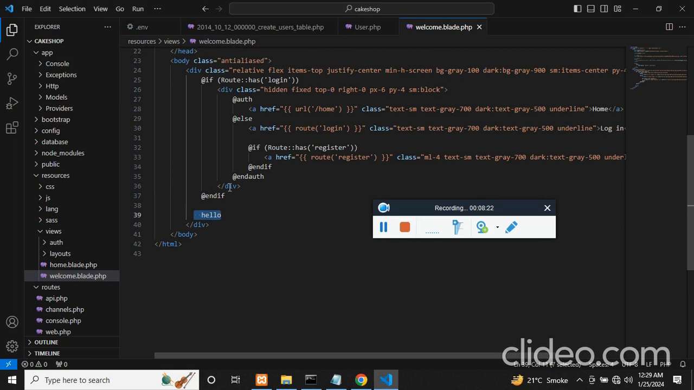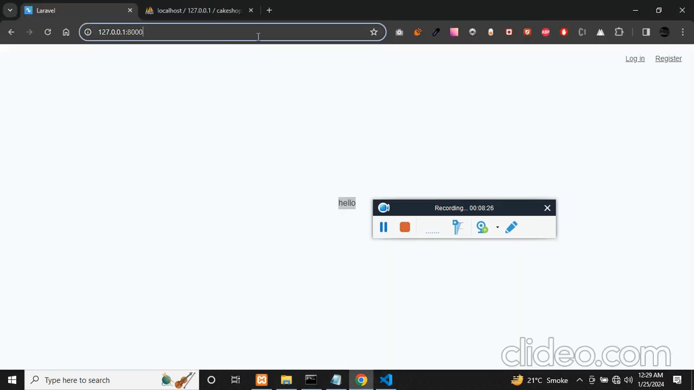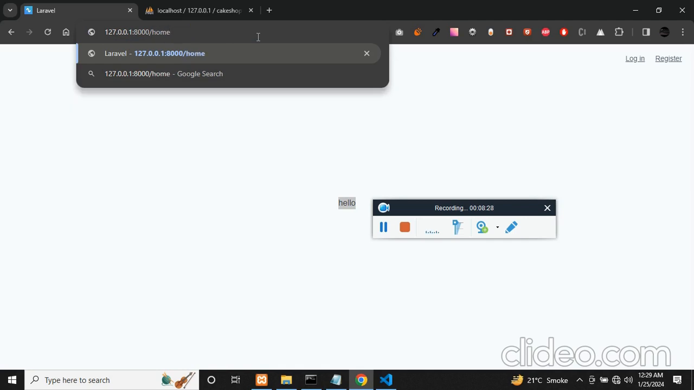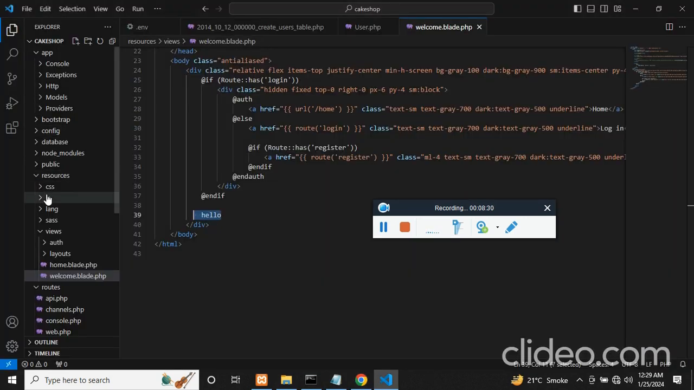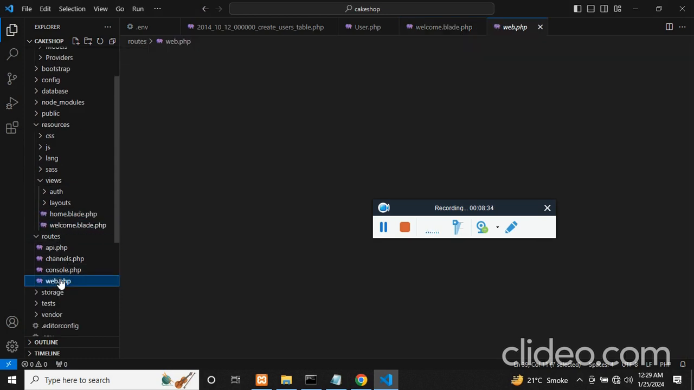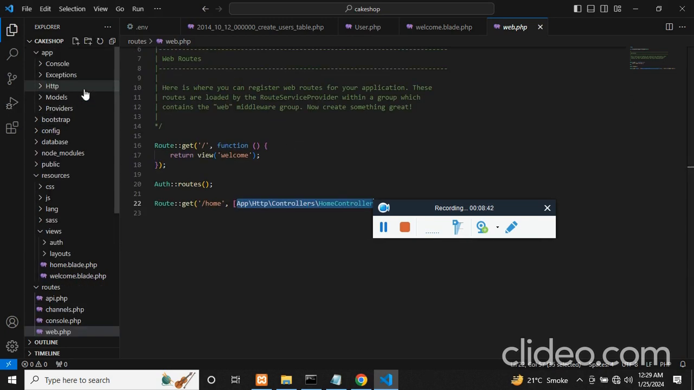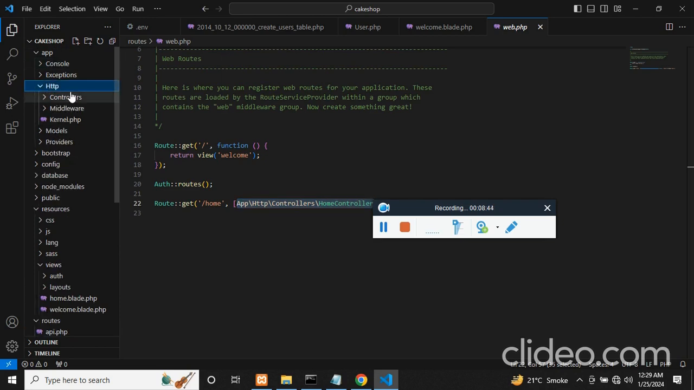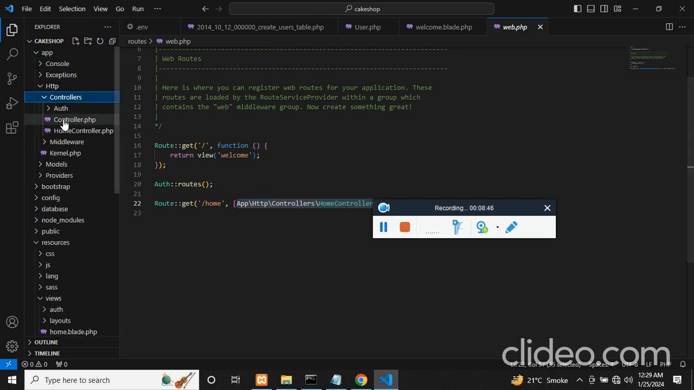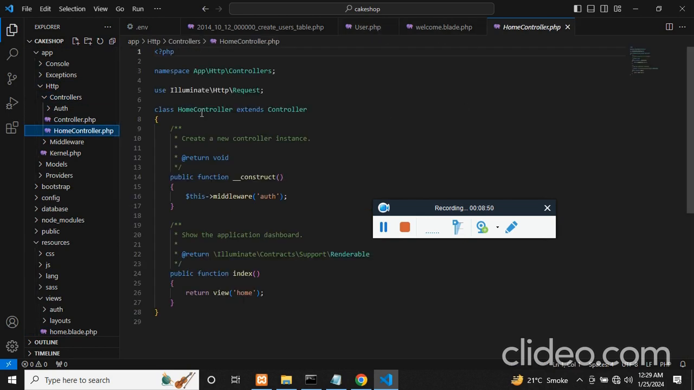controller in Laravel. So when you search something like home, Laravel will as usual get into the web.php, which you find inside the routes, and you can see there is the URL, and Laravel will get into the controller. Here the controller can be found at app http controllers, and here we have home controller.